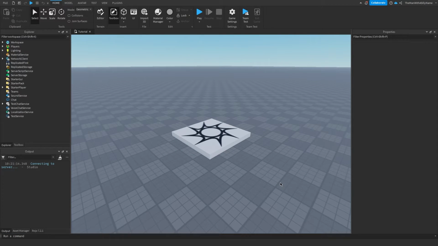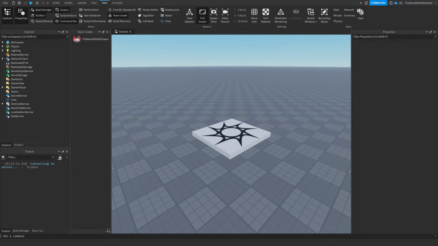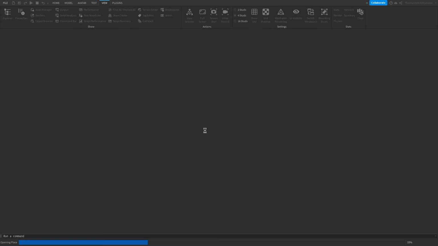So now team create is turned on, but if you don't want team create, we can actually disable it. You just want to go over to view and then click on team create and then click the three dots here and then click disable team create and press yes. And this will disable team create.